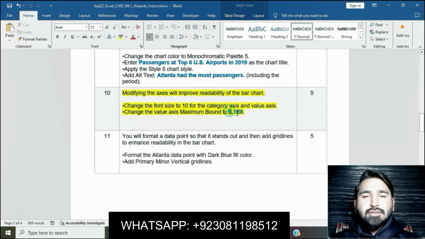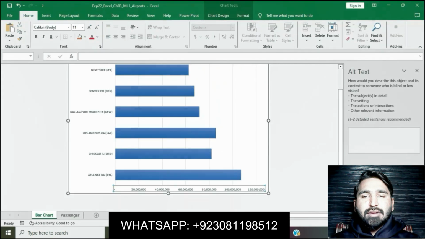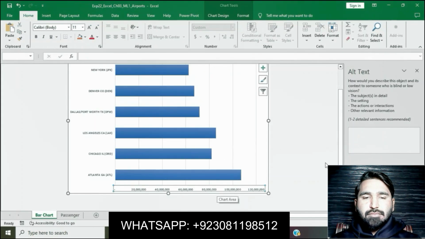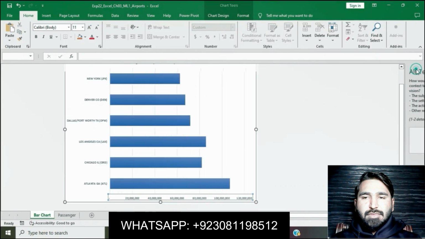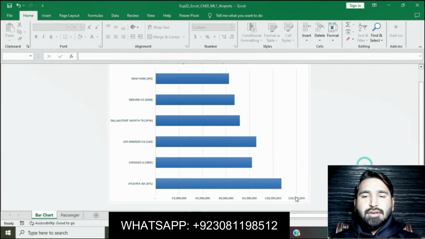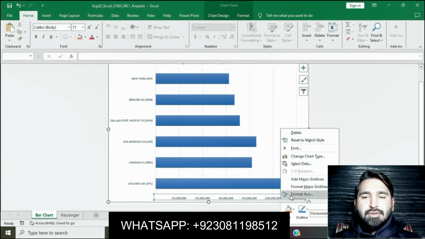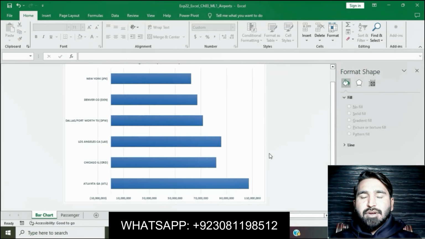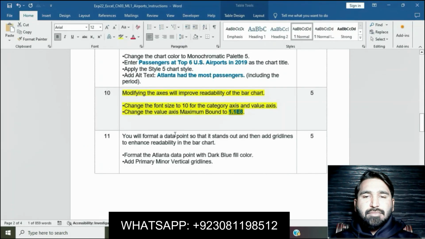Change the value axis maximum bound to 1.1E8. Right click on value axis and click on format axis and then click on the maximum axis option, 1.1E8. Okay, this question is completely done right now. Now moving on to question number 11.